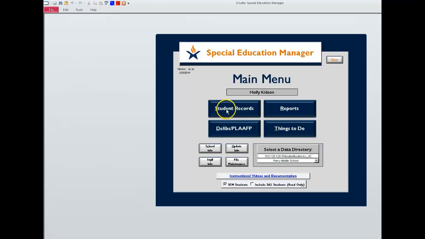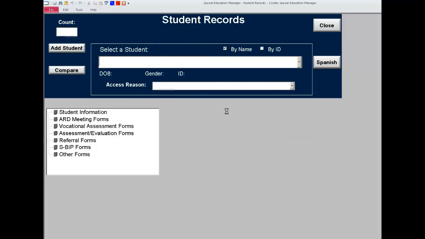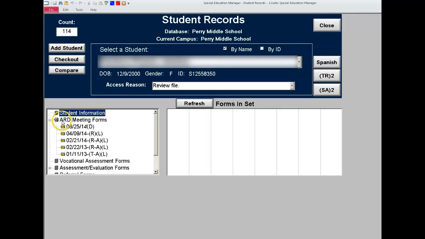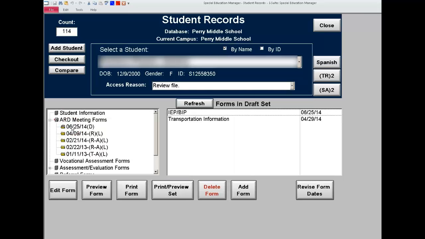You want to enter the student records. And this screen looks a little different too. Type the name of your student, last name first, and the access reason is just reviewing the file. Over here on this left-hand menu, you want to click to expand the button that says ARD Meetings Form. And look for the ARD meeting date that has a D. That D is for draft. That means it is in progress.